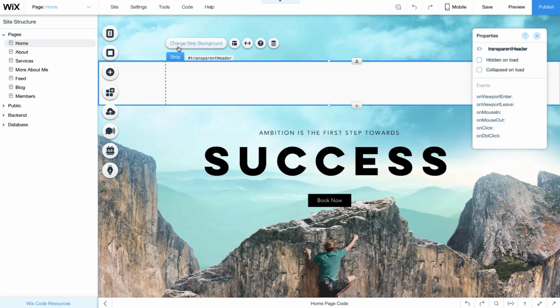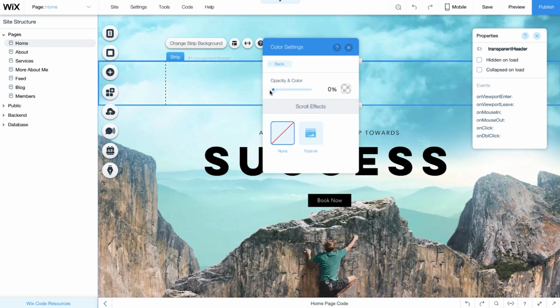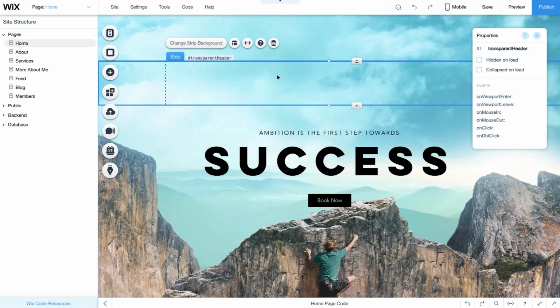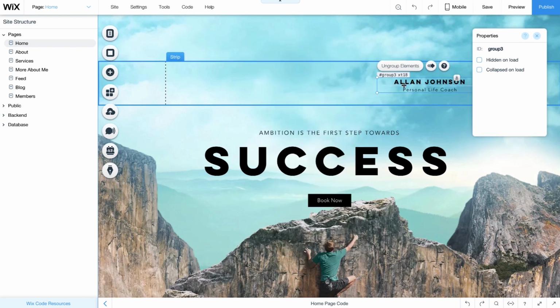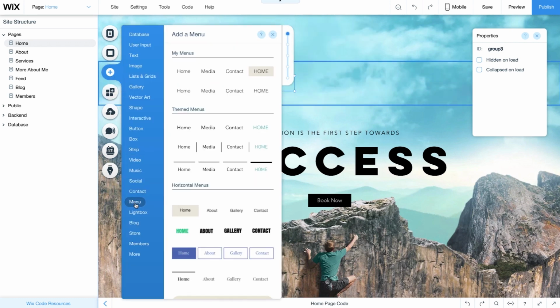Next, click Change Strip Background, Settings, and set the opacity and color to 0%. This will make your strip transparent. To design your strip, add your website name and logo. Then go to Add, Menu, and choose a themed menu to add to your strip.